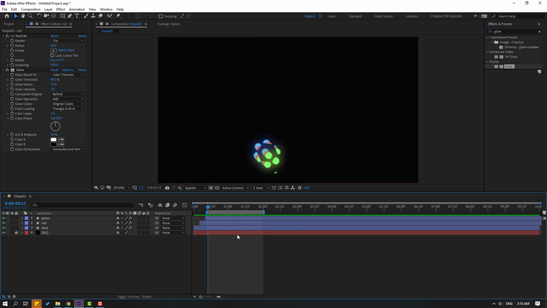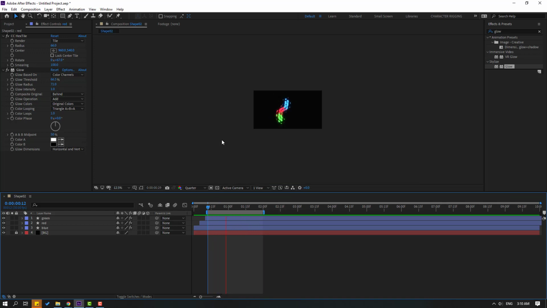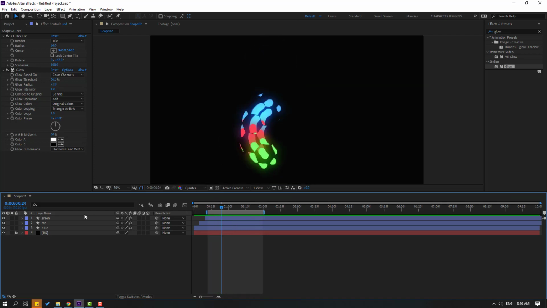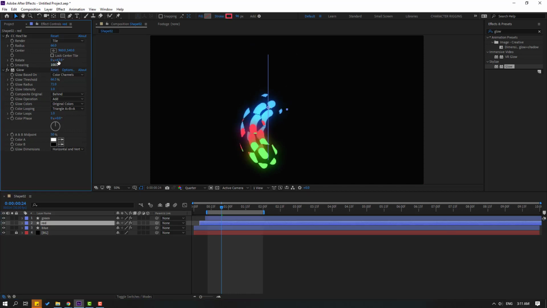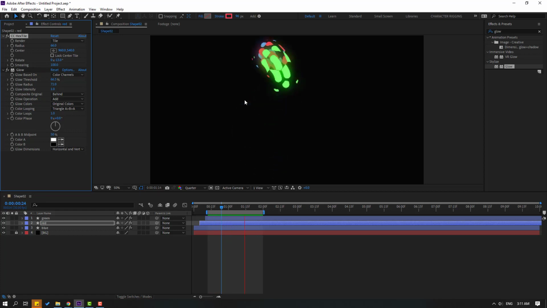Let's press B. Okay, very nice. Also, we can change this CC Hex Style. Let's select this blue and change it like this. Or let's change rotate, and select this red, change rotate like this. Okay, nice.